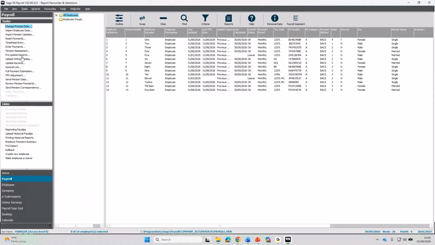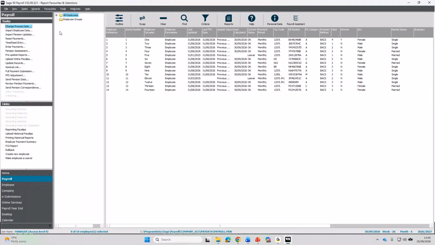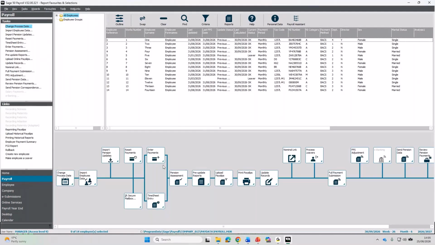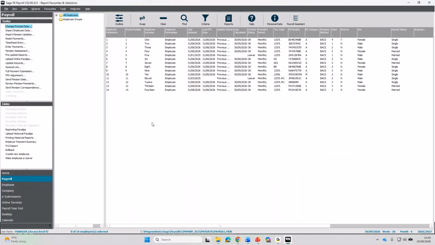Now, another place you can run these from is the process map. So if you're a user who uses that map to process payroll, let me just show you there. I'll change the view to show that process map. I can see all of the steps for the pay run there, including those pre-update reports. And again, that's prior to updating the records. And I'll just quickly toggle that process map off again.